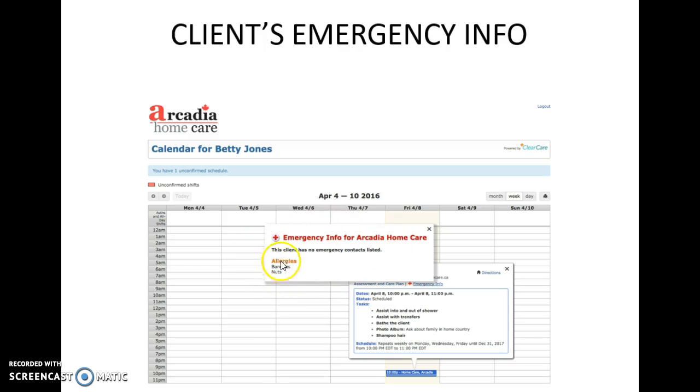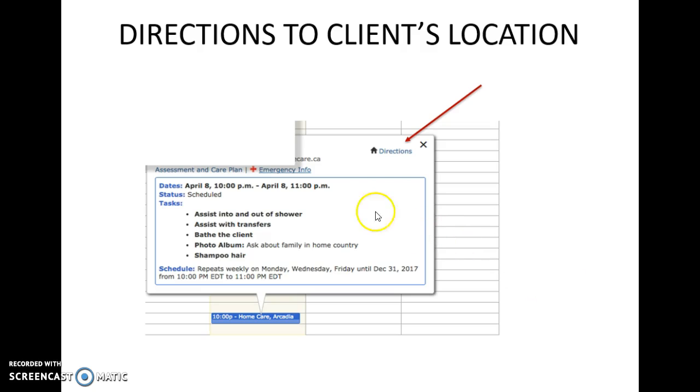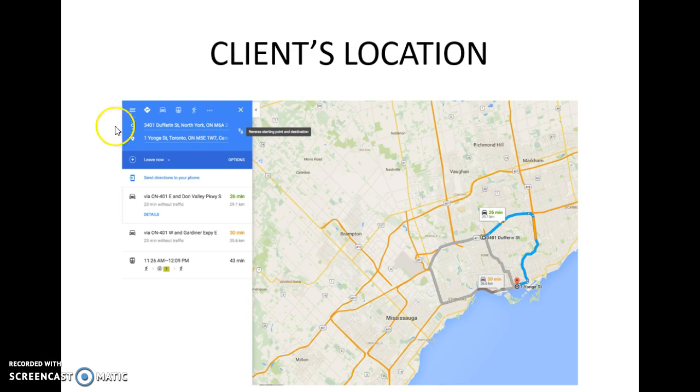When you're done with reading this information, just go ahead and click X, and then you can proceed to finding out how to get to that client. So as you can see in this button here, you just go ahead and click that, and a new browser is going to open up and show you where the location of the client is.